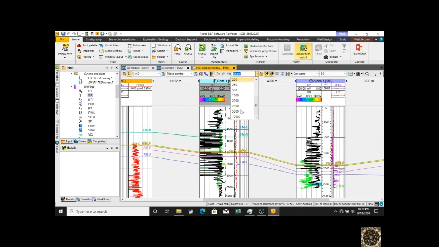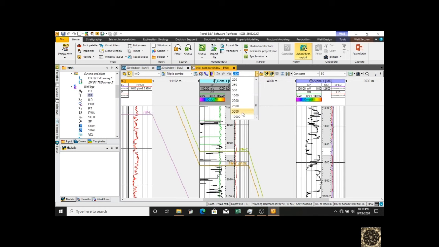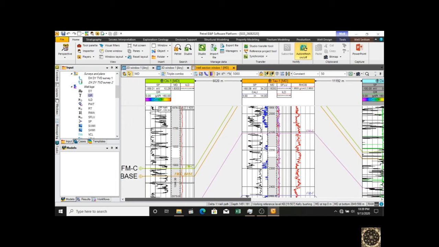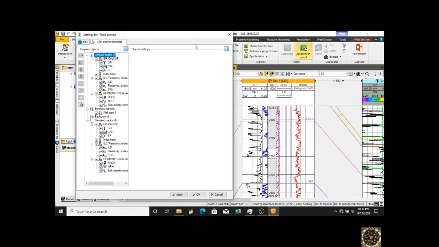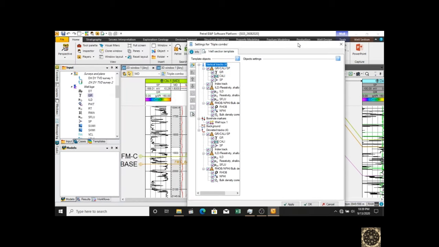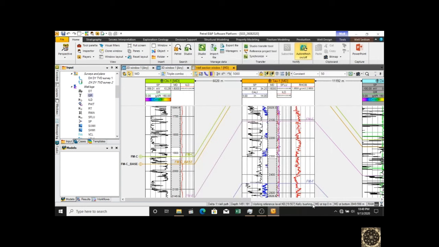Okay, let's again go to 1000 and 250. And here you can see, okay, this is quite big. So let's go again to template settings and go to well tops, go to style, level, change it to 9, click apply, and now it's okay. Click it bold, and here you can see, okay, there we go.